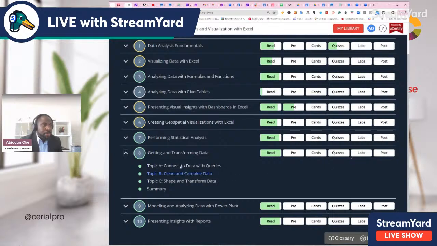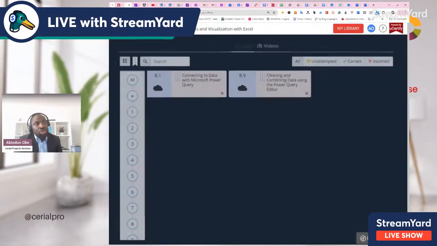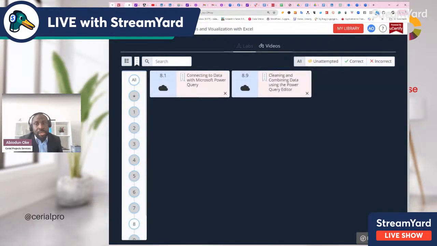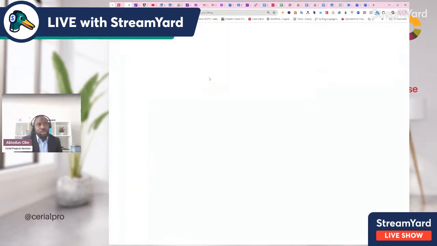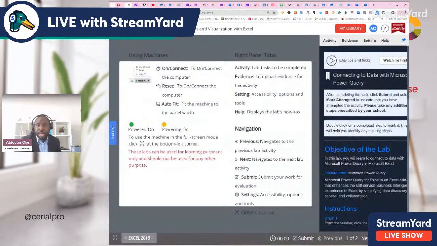So we're going to be able to connect the data with queries, clean and combine data, shape and transform data. So essentially, this is what this is. So I'm going to open the labs here so that we can look at this tool. And this is also another very powerful tool in Excel, in the sense that this is what helps you in preparing data for processing. So you can get data from all types of sources, but then you need to prepare them before you can actually analyze them. So this is what this particular tool helps us to achieve.